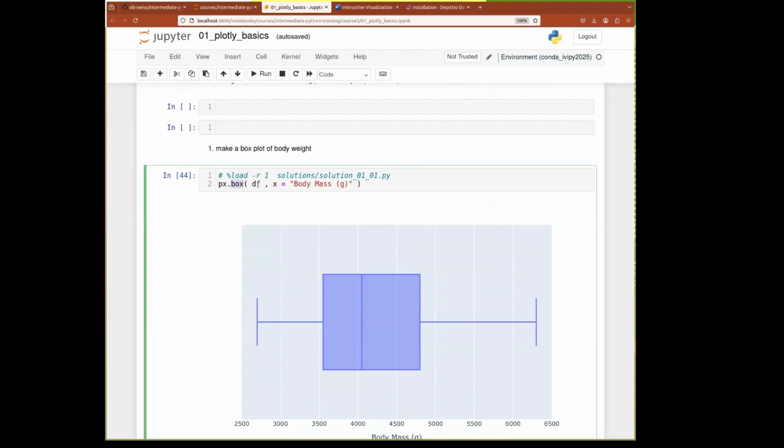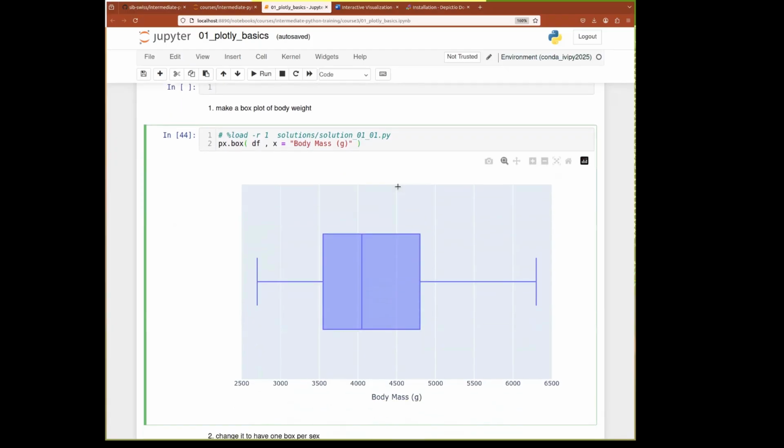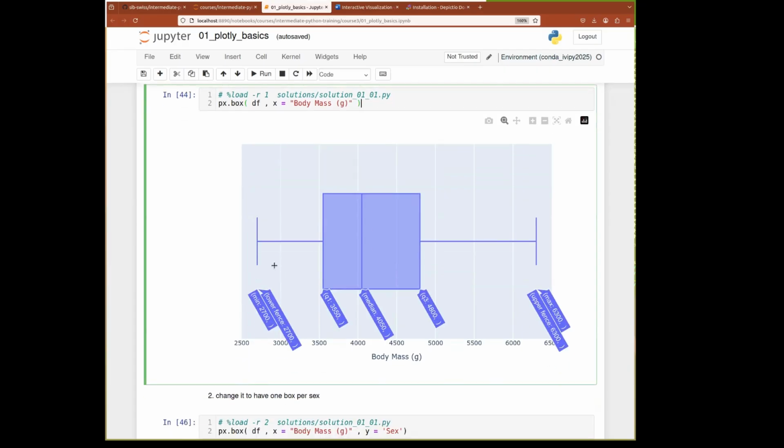So px.box, we give the data, we give just an x, and from this we get the following plot, where we have a very simple box plot of the body mass, and the other data is relatively simple. We have the minimum value, lower fence or lower whisker, first quartile, median, third quartile, upper fence, and so on and so forth. So far, so good, relatively simple.